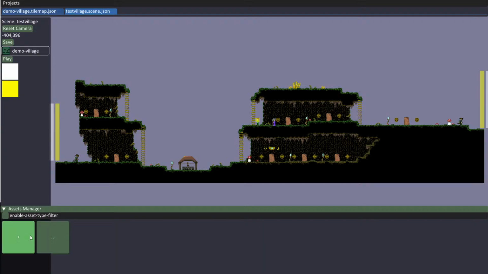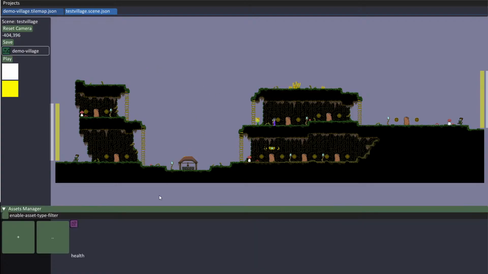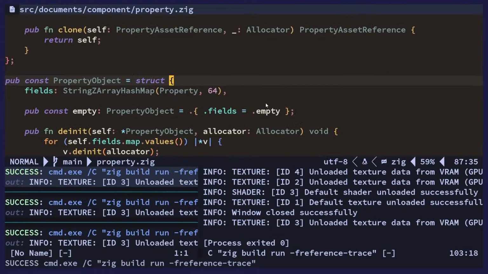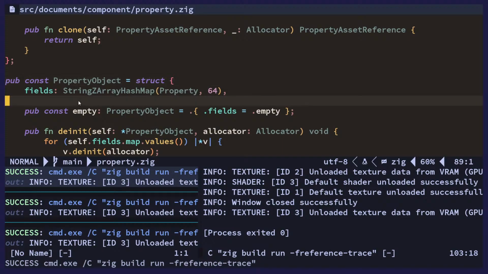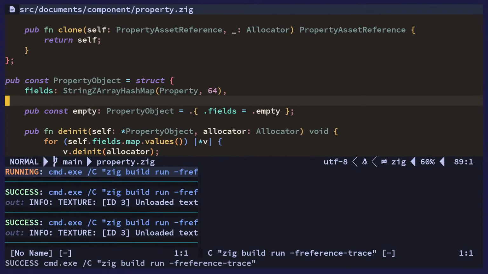But let's now add a new component. And let's create it. We open it up. We now quit. And you see, we don't get any issues. So it's not when we create the thing. Well, okay. Okay.